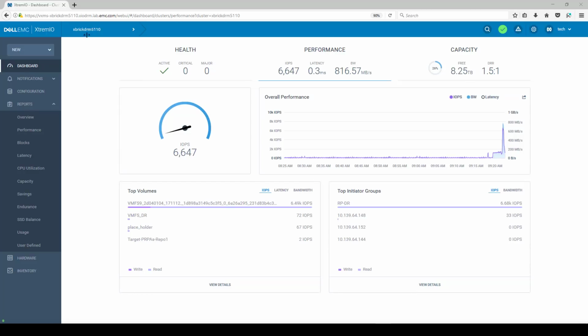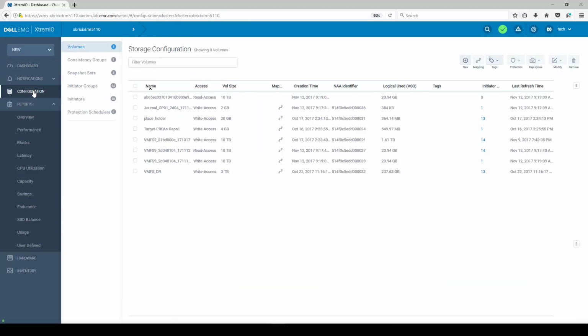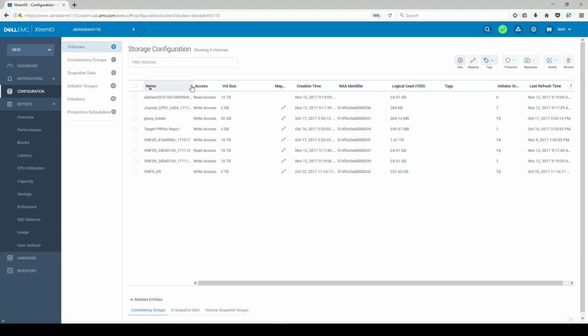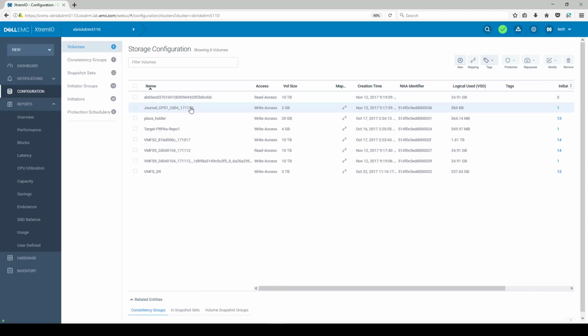Looking at the DR brick, we can see that the replication has started and RecoverPoint is replicating the source data store to the DR brick. We can see that the journal LUN has been automatically created and mapped to the target RecoverPoint cluster, and in addition, we see the XtremIO snapshots which have been replicated from our protected volume.